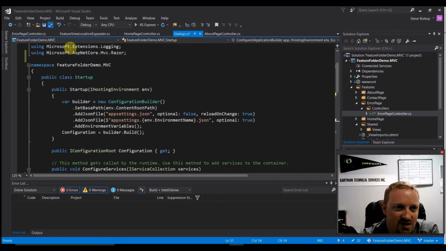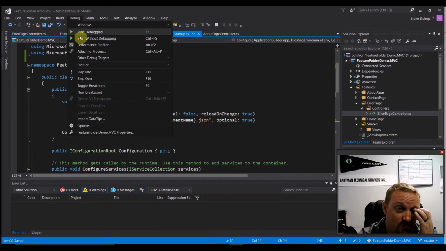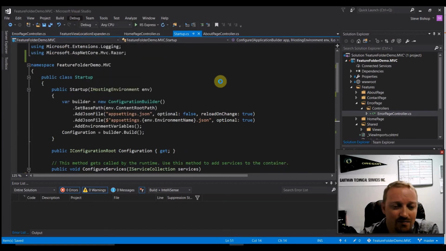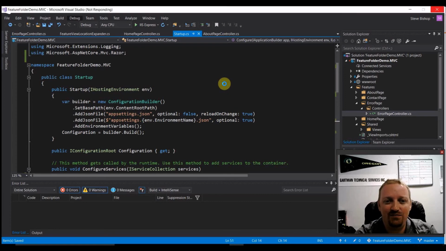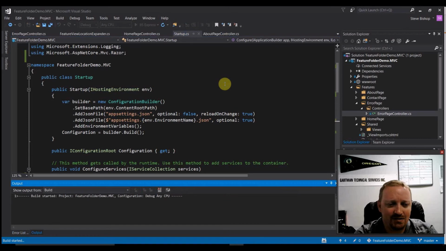Let's go ahead and save this, and let's go ahead and debug. Start without debugging. And let's see if the home page index view appears. Drum roll, please. Maybe I'll just stare at the camera again and wait. Let's just do staring. Awkward silence.